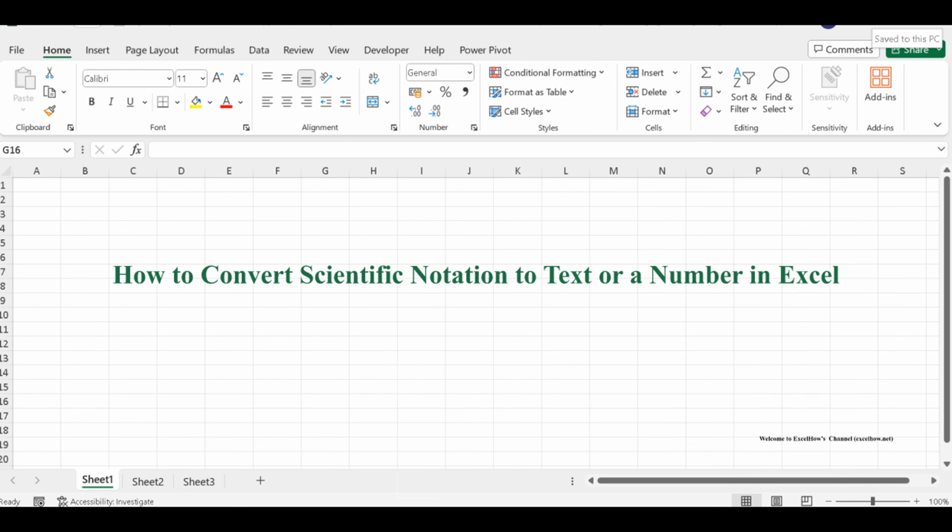Welcome to this Excel tutorial where we'll delve into the essential skill of converting scientific notation to regular numbers or text. Whether you're working with large datasets, engineering calculations, or simply improving your Excel proficiency, understanding these conversion techniques is a must. In this tutorial, we'll explore two effective methods to tackle this challenge.